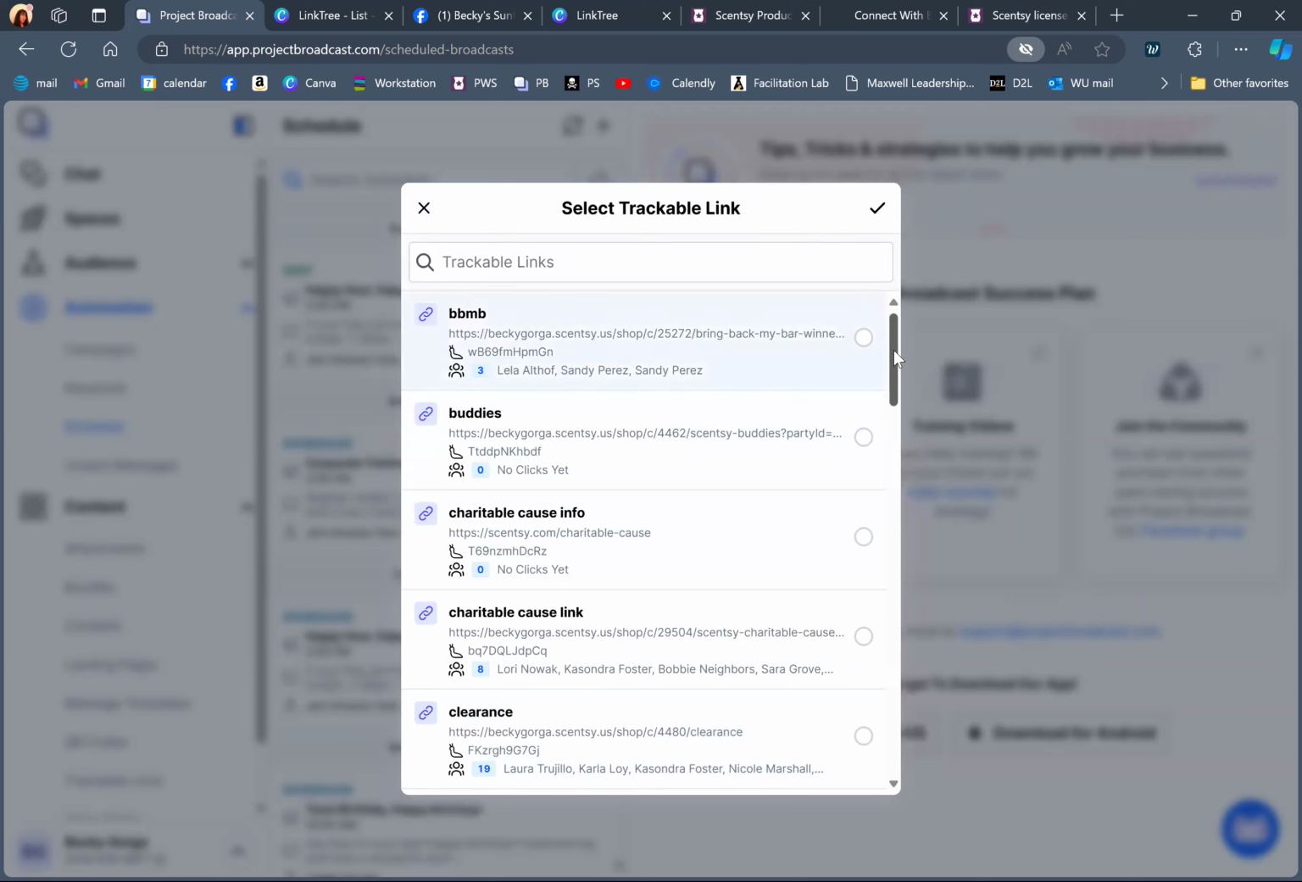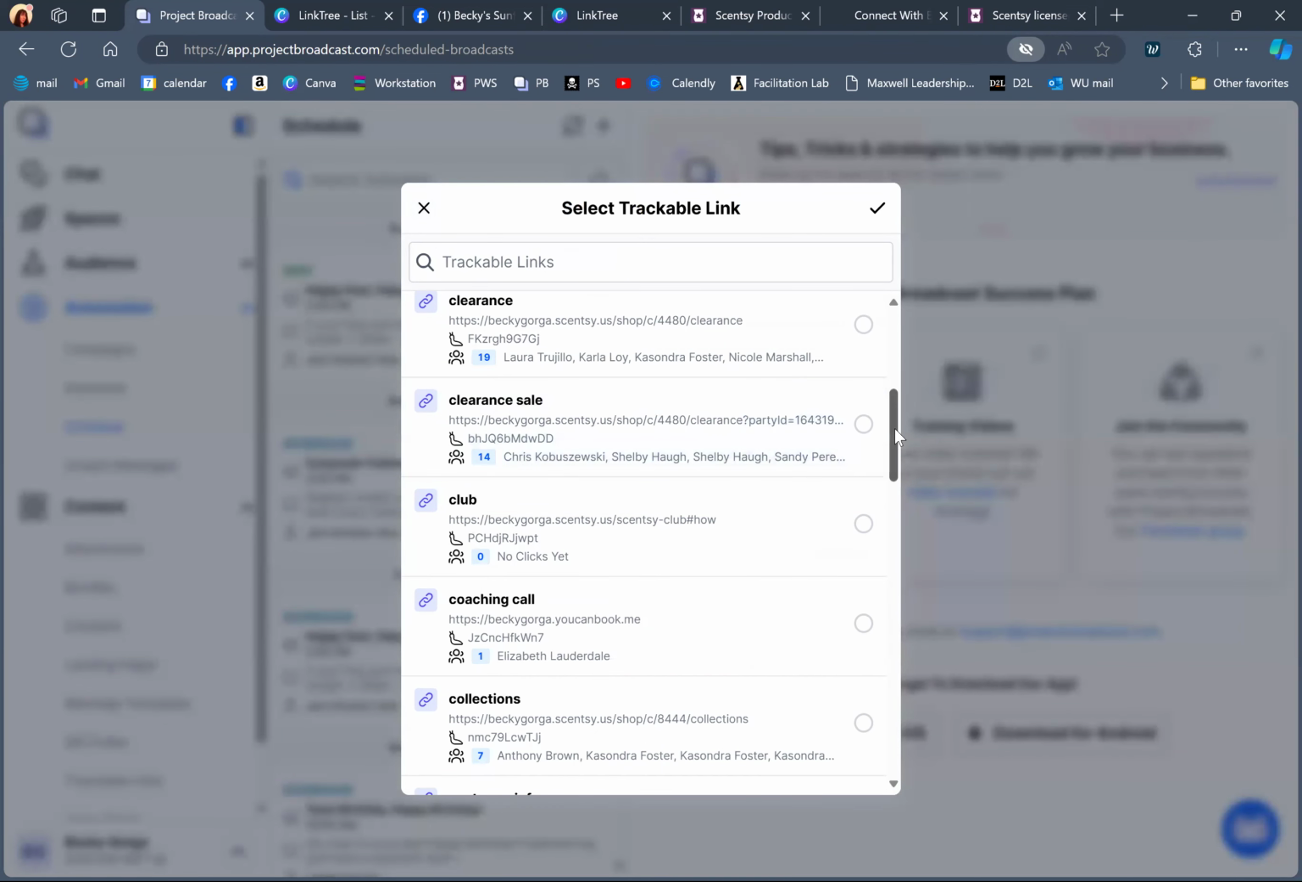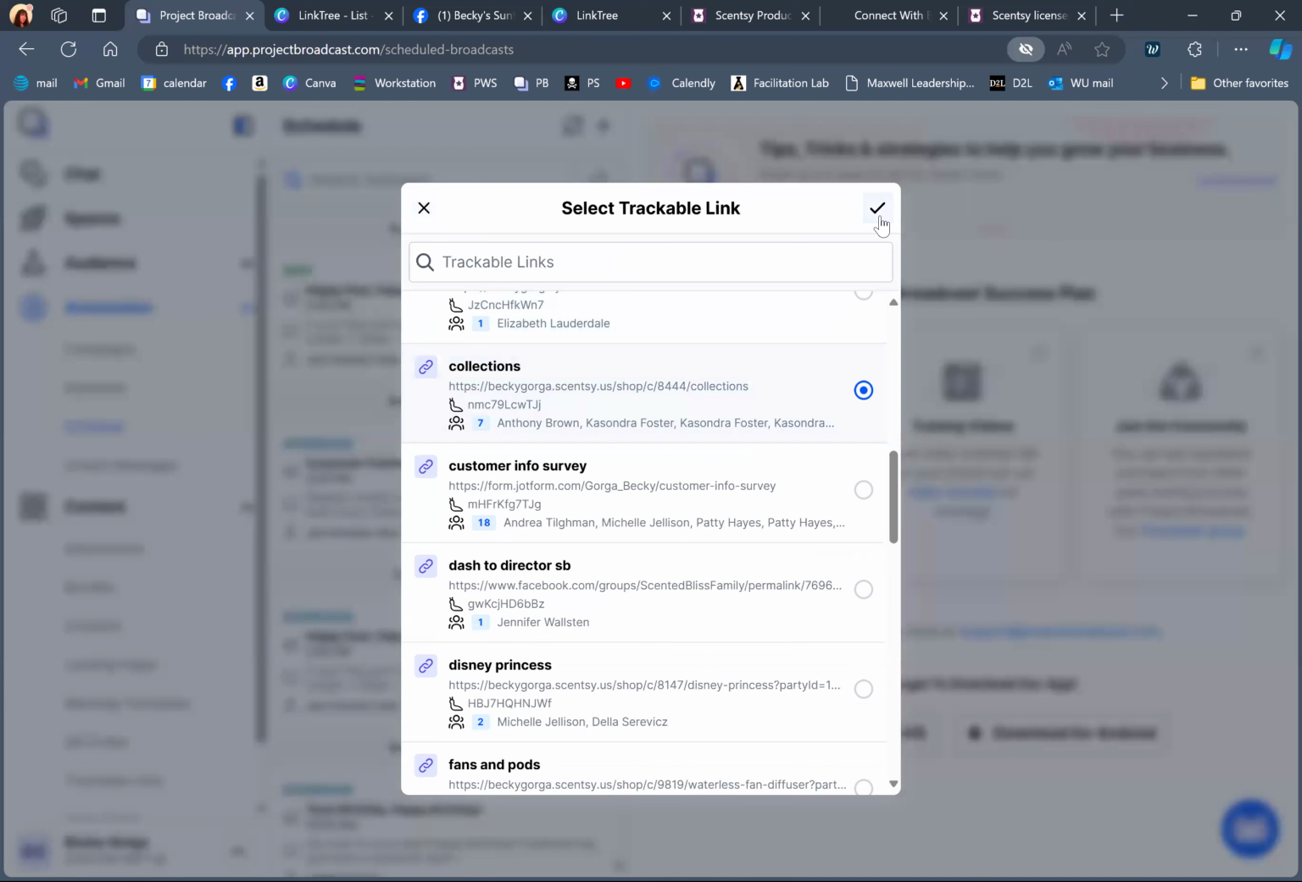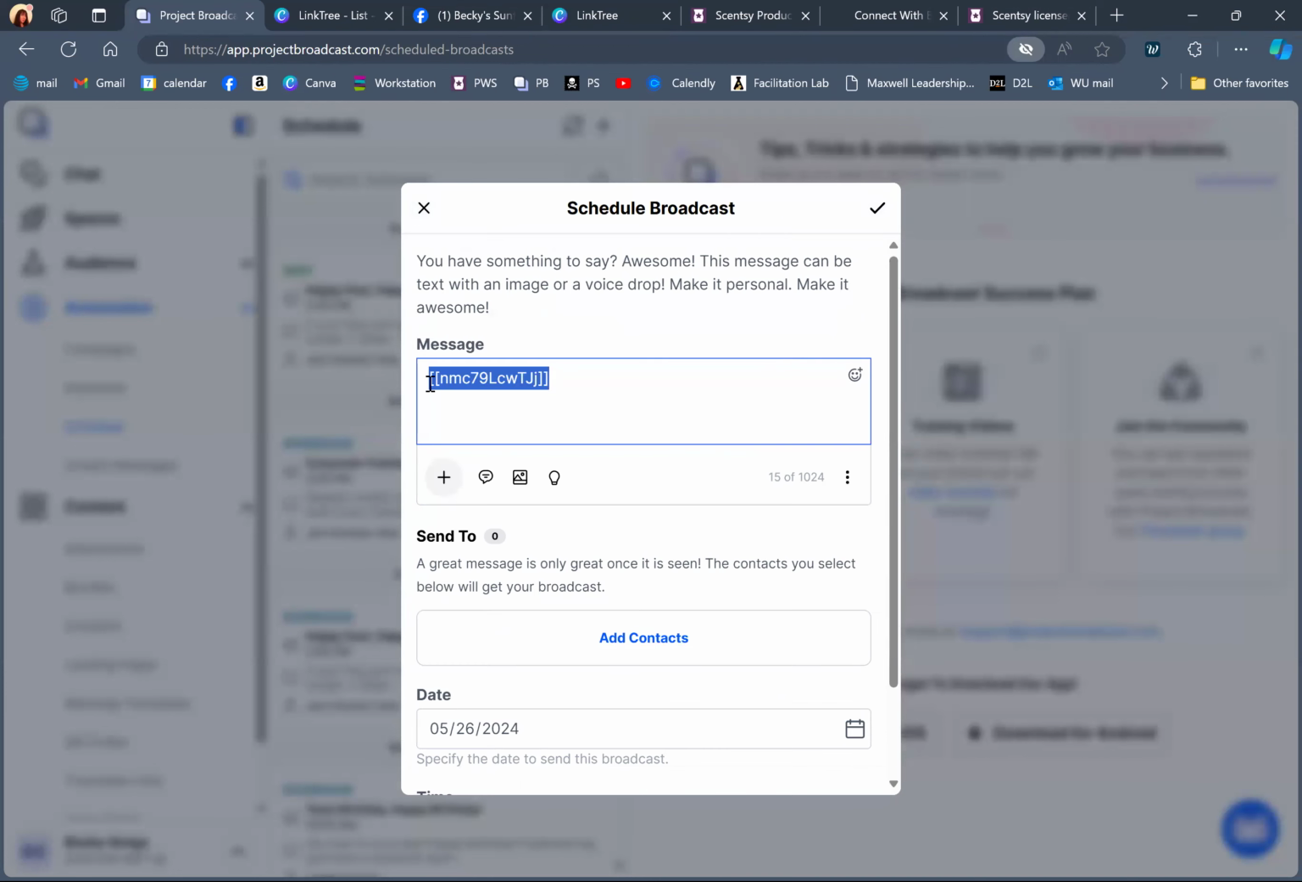So I click here, I can go down and say, okay, I want to tell you about all of our collections that we have. I would select that and it inserts this so that when my customers receive this text message, it won't be just a random code like that. It'll be something that they can click. It'll be a clickable link. And then it'll give them a screen that says this is taking you to an outside website. Are you sure you want to go? And it's just giving the customers that extra choice in the matter of whether they're actually going to go visit another website or not. That's the trackable link, yes, that's my trackable link for the collections.